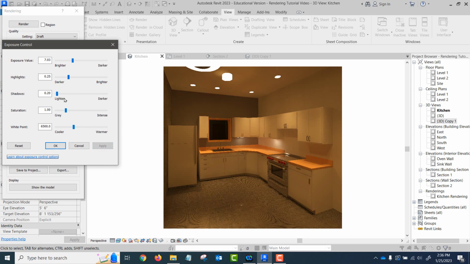Okay, and then you can play with your highlights and your shadows. So, I mean, you can play with all of these sliders just a little bit to see how it affects the overall change.